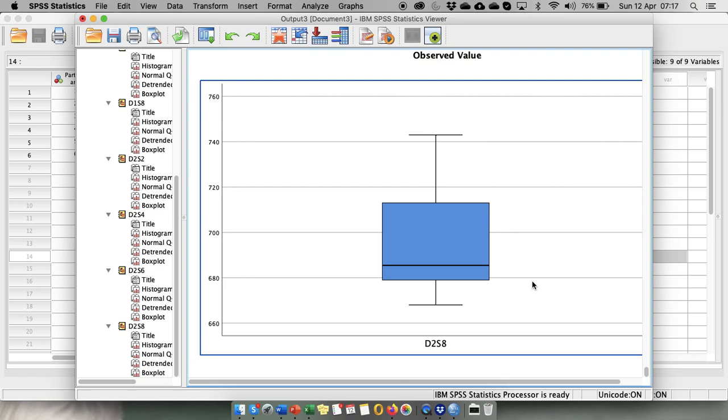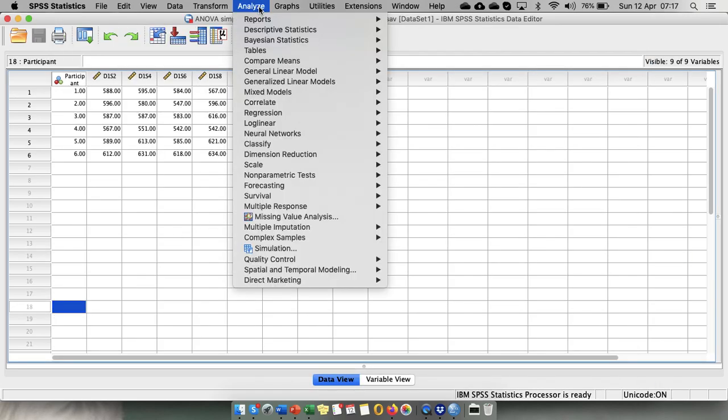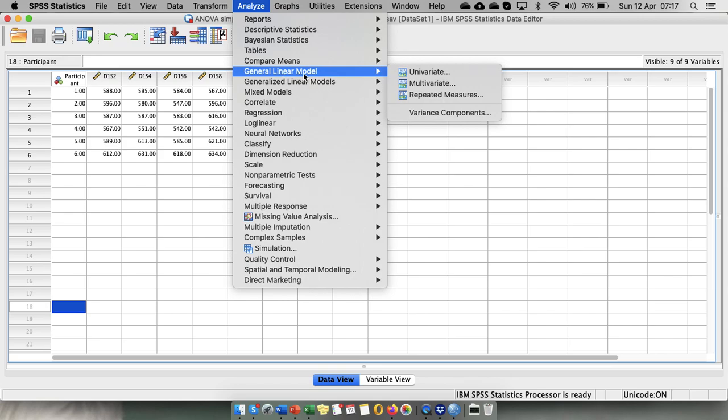Now, the last assumption we have is the sphericity assumption, and that is tested as part of the analysis. And descriptive statistics, the one step that we need to compute next, can also be computed as part of the repeated measures ANOVA. So let's proceed to that one. We go to Analyse, General Linear Model, Repeated Measures.